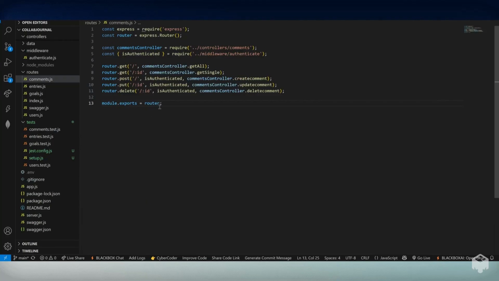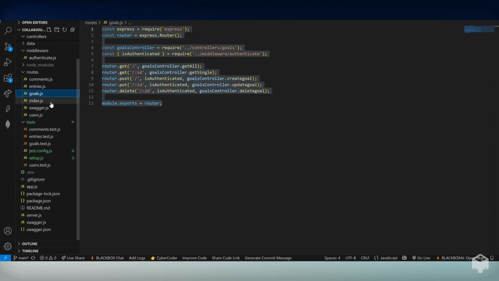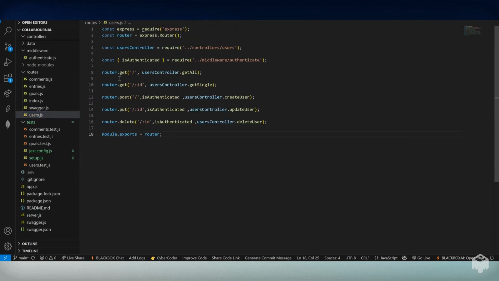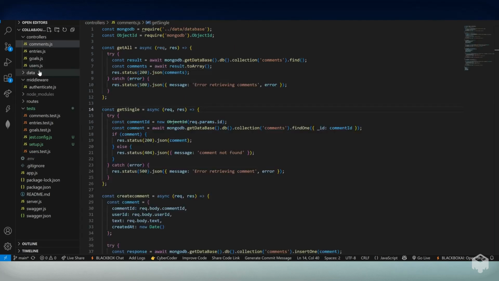Now I'll show you the OAuth for my routes, for comments, entries, goals, and users. So I protected post, put, and delete for 4 of them, which I'll show you working later online. And here I have my Swagger JS working, which I'll also show you in a couple of seconds.